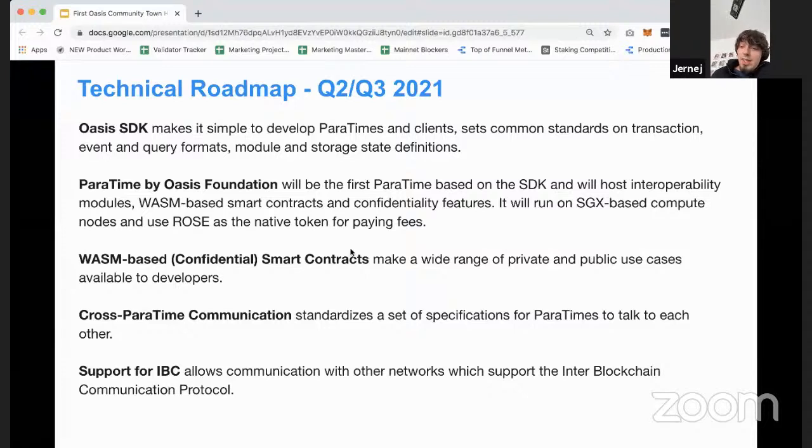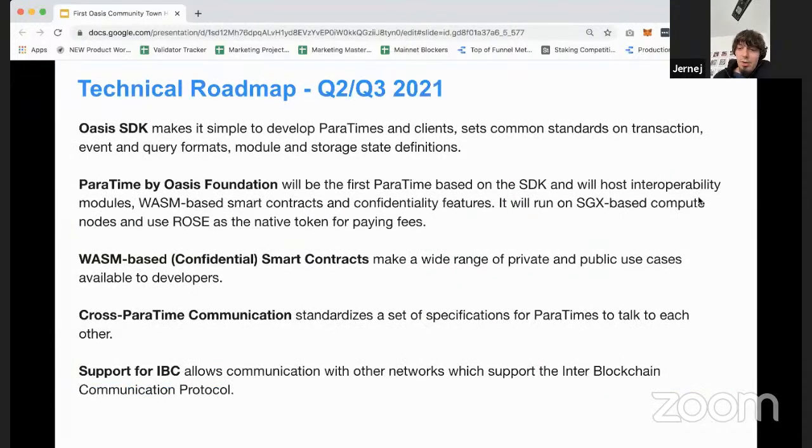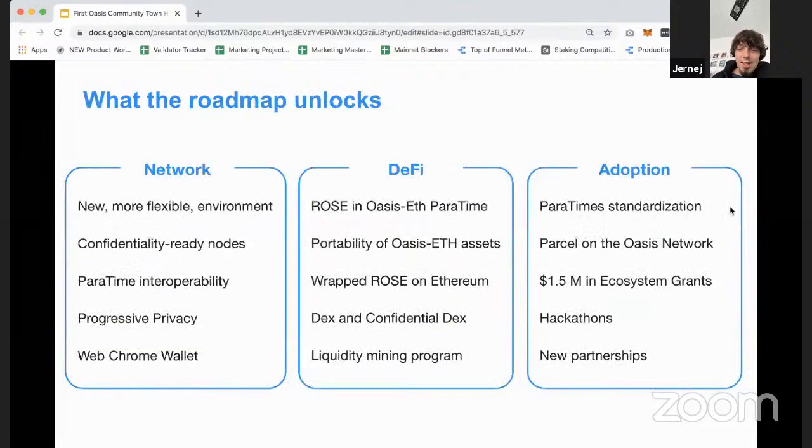And the third thing is support for IBC, the Inter-Blockchain Communication Protocol, which will allow ParaTimes to communicate with other networks, other blockchains that support the protocol. So that's on the interoperability front. There are a lot of features in the works, and now Luca will talk about what all this technical roadmap unlocks.